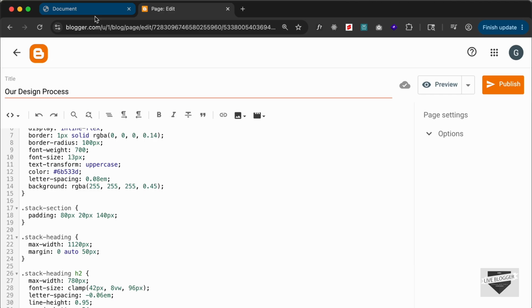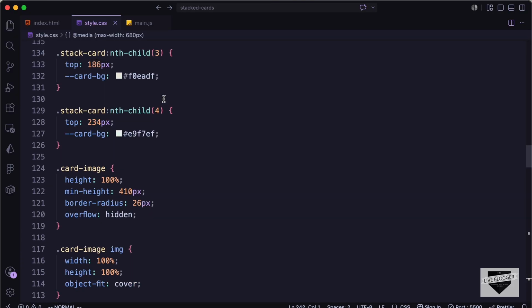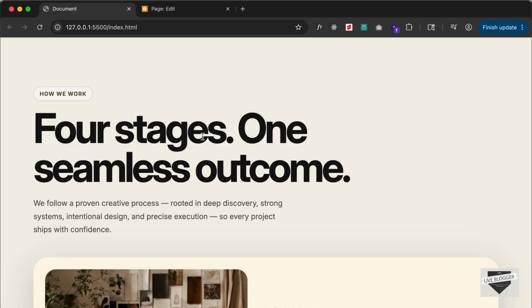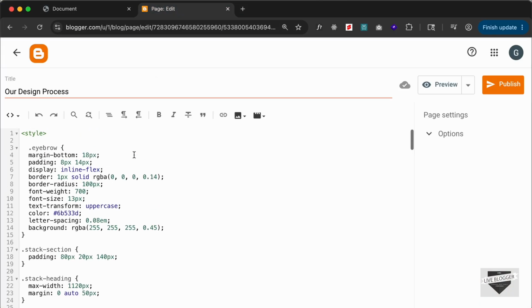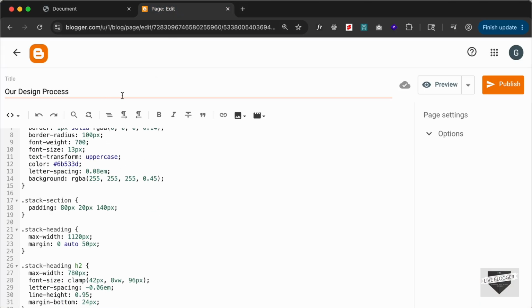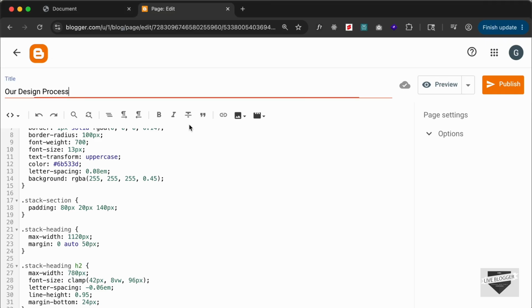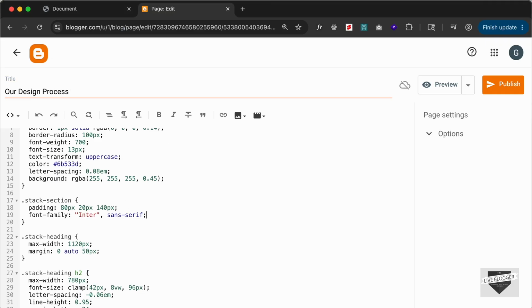We'll also add the font. So the font is this font called Inter. So I'll just copy this and let's add it inside the stack section. So this is the main section where we have the content. So let's add the font to this stack section.